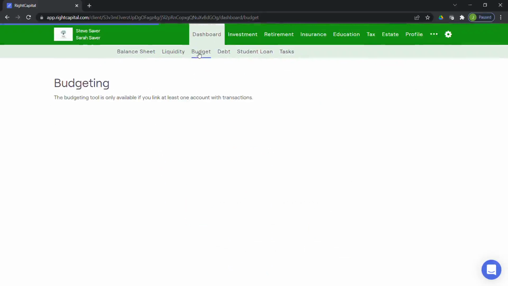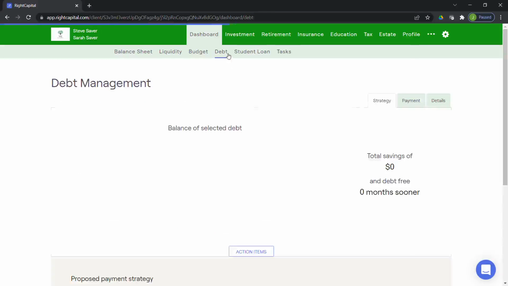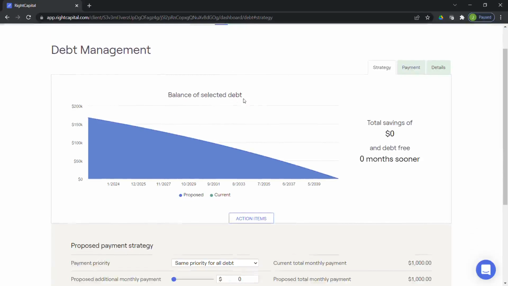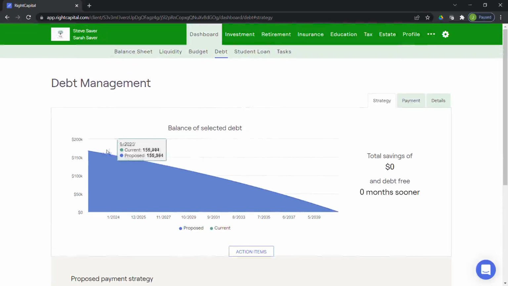Your budget, that's an important one. If you linked up your credit cards, your bank statements, anything that shows what's coming in and going out of the household, the budgeting tool would link up here to give you an idea of what you're spending and allow you to create a budget for yourself. The debt tab here underneath dashboard shows you, based on the information you put into the profile, when you'd have various balances of debt paid off.